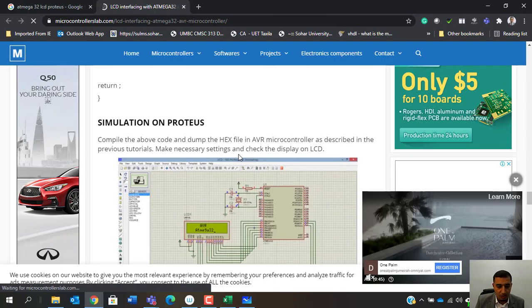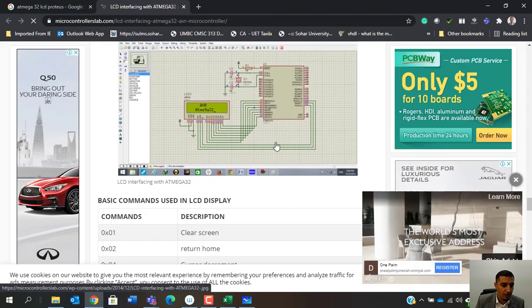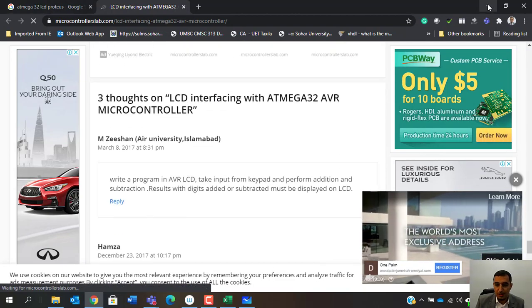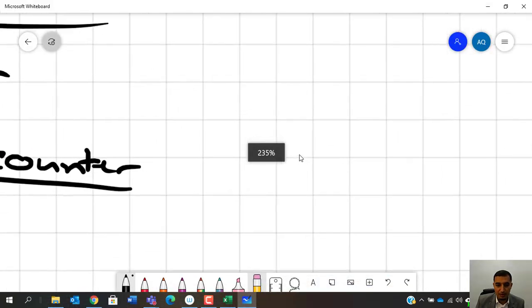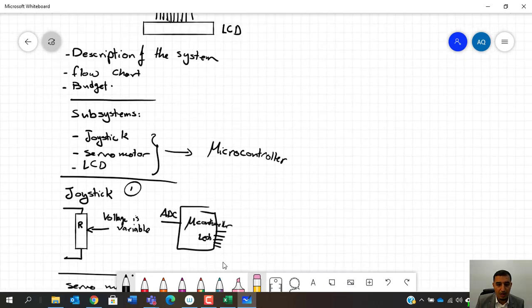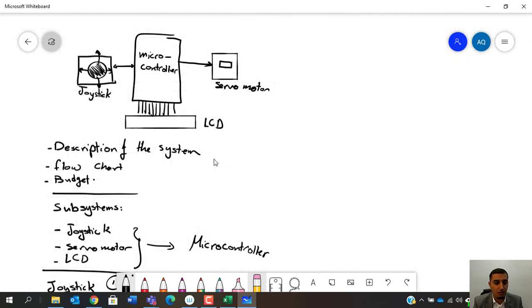I think it will look something like this. This is for the LCD. Okay, so it's quite straightforward. After that, you have to do what? After that, you have to connect everything to the microcontroller in one system and show me that you can build a program that will control the servomotor using the microcontroller and display the output on the LCD. Okay, so basically that's what you have to do.